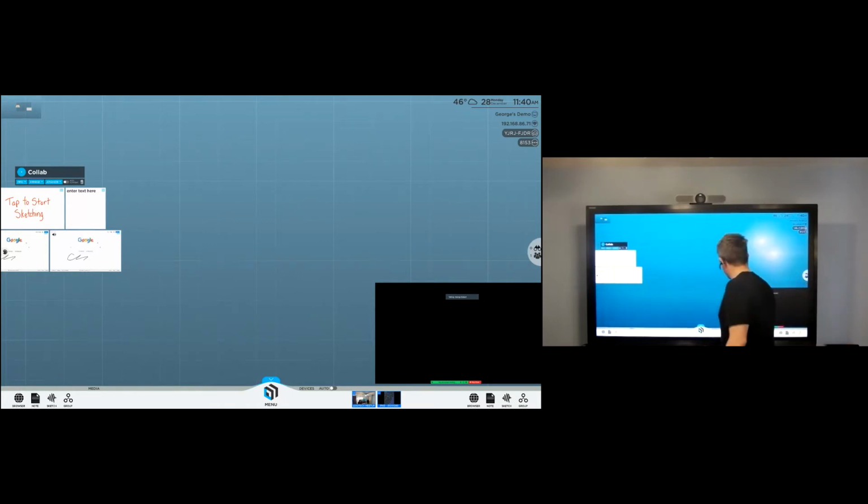So let's take a look down here in this bottom area called devices. And there are a couple of different ways of making things show up here. One being a hardwired device. So you can have a dedicated room PC connected via HDMI that'll always just be there, right? You can always pull up that room PC if you want to share content from that device.